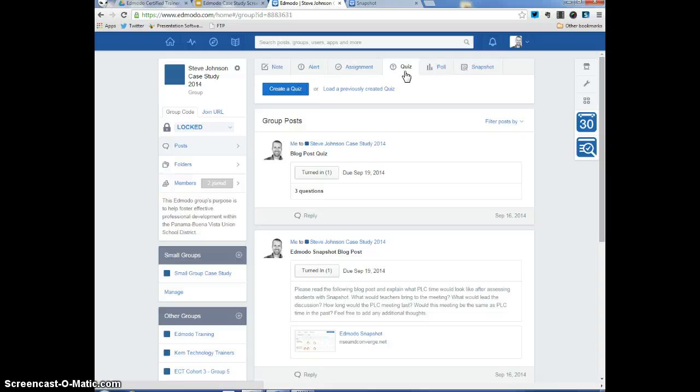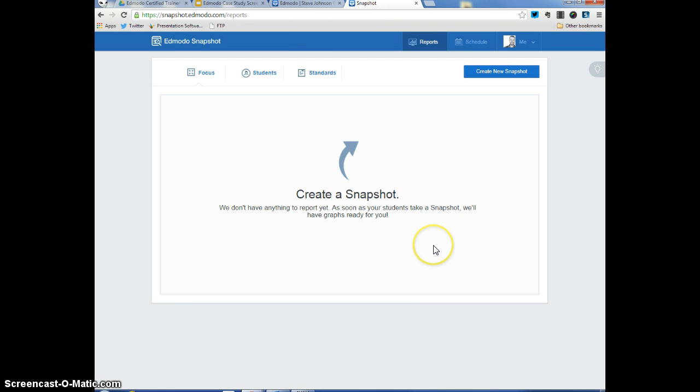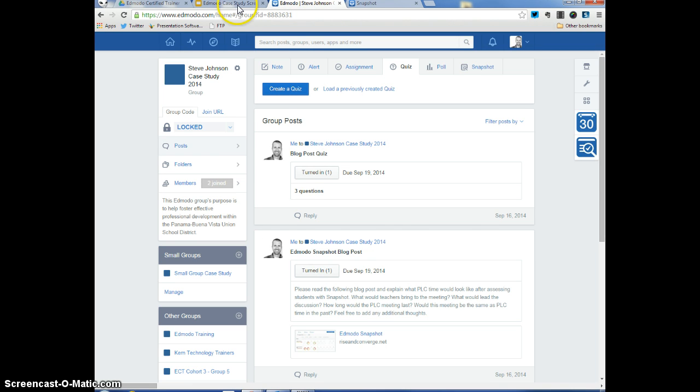I also created quizzes that they would take, and usually that was just a quick check for understanding if they were reading the book that we were supposed to be reading and understanding some of the concepts. Snapshot was great. Snapshot was the way that I would assess students at the beginning and end of a unit. And Snapshot is also wonderful for complementing district benchmarks that you might have throughout the year as well.